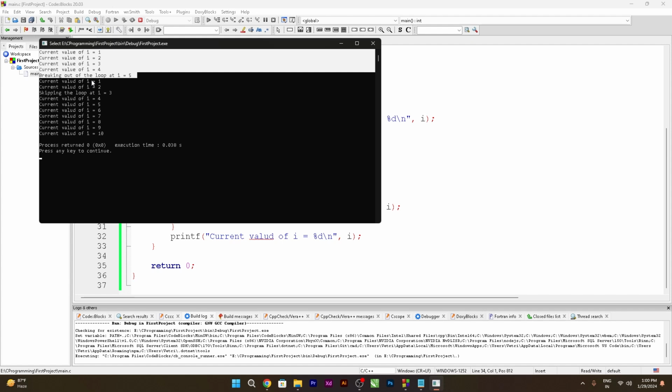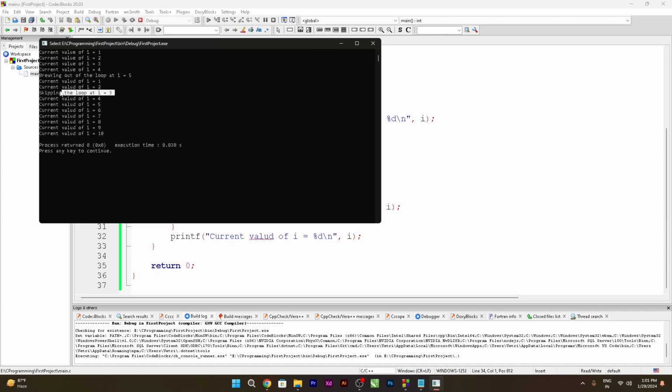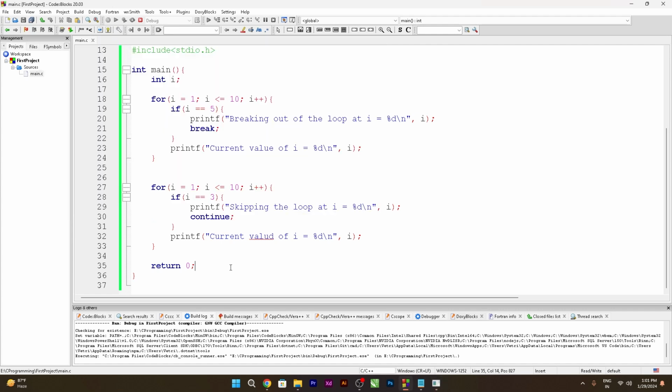Okay, i equals 1, i equals 2, and at the third, if the i value is equal to 3, we need to skip that part. So we are skipping at that particular location, and then we continue from the next iteration. This is how the continue statement works. It simply skips that particular iteration and moves on to the next part. It's not executing the lines of code after this particular point. Instead of breaking the loop, it skips at that point and moves on to the next iteration.